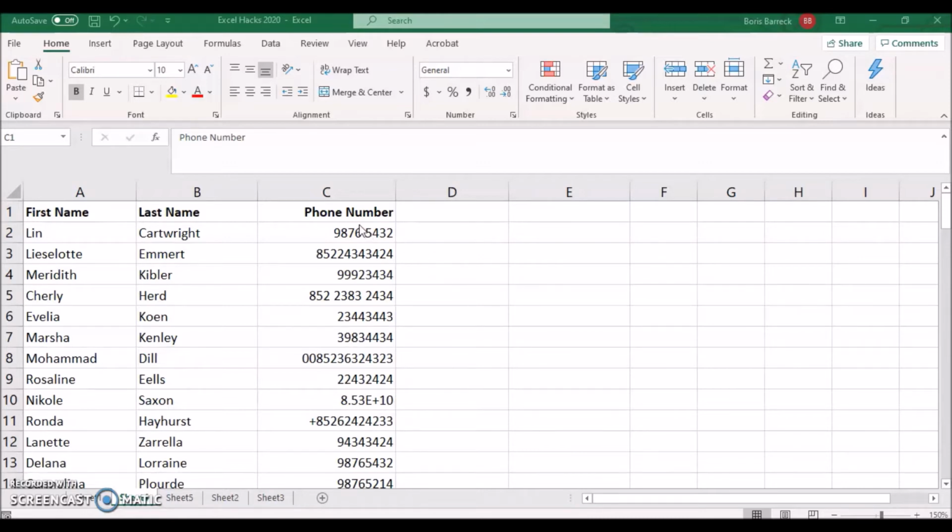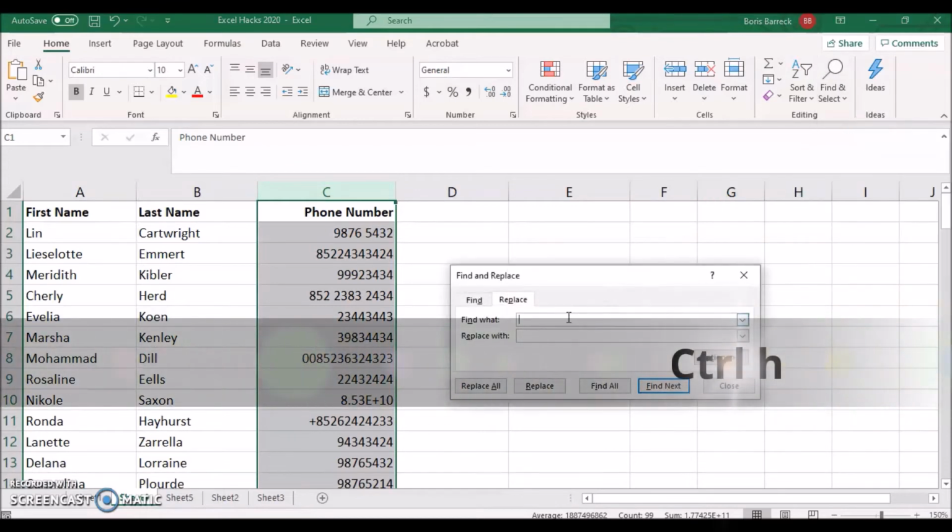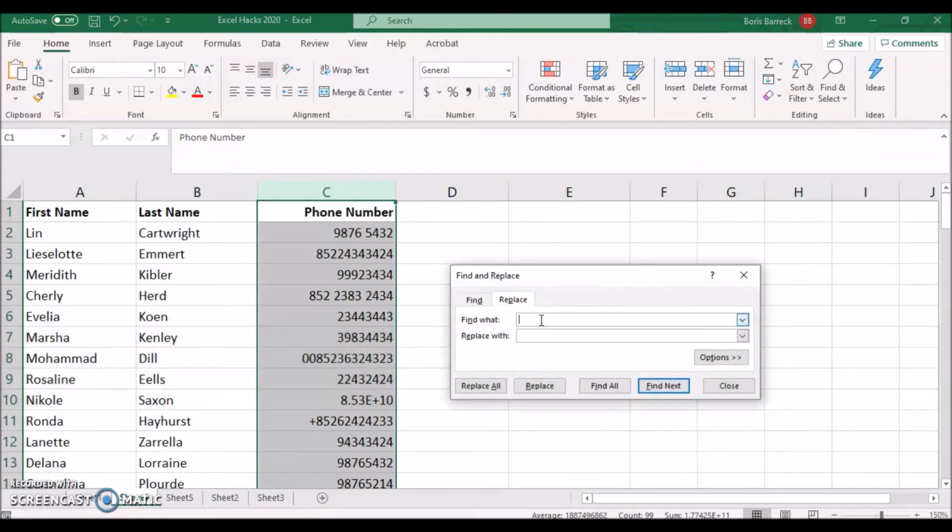To do so, you can just use Excel's Find and Replace feature. Mark the phone number column, click on the Home tab, followed by Find and select. Click on Replace, or use the keyboard shortcut, Ctrl+H, to get there. Type in a space into the Find What field, and keep the Replace With field blank. Click on Replace All. We have now removed all spaces within that column.